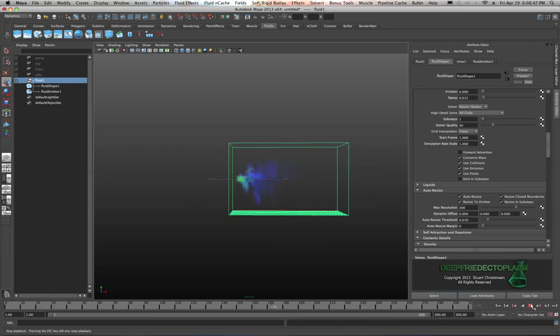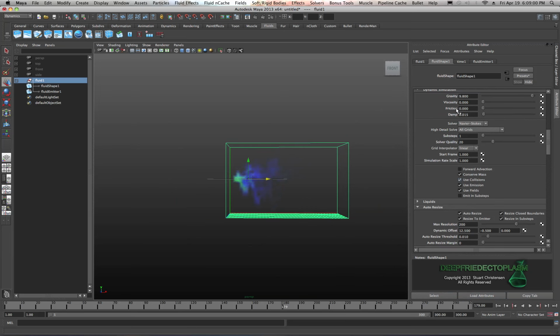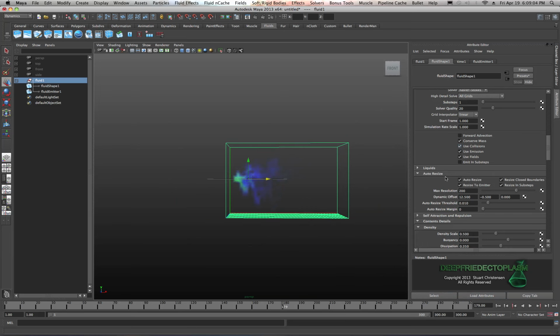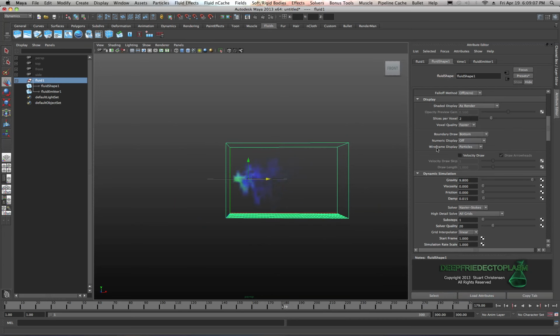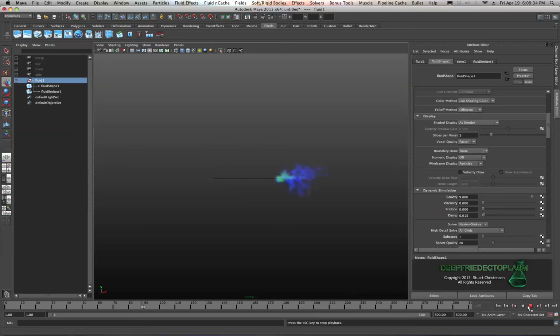Now, if you don't want this box visible, you can always click on this and come down into, let's see, auto resize. We want to go to the boundary draw, and it's right here. Boundary draw is underneath your display, and right now it's set at bottom, which means that we have this whole bounding box chosen, and I'm going to go ahead and select none. Okay, and now that just hid the bounding box for this simulation. There you go.